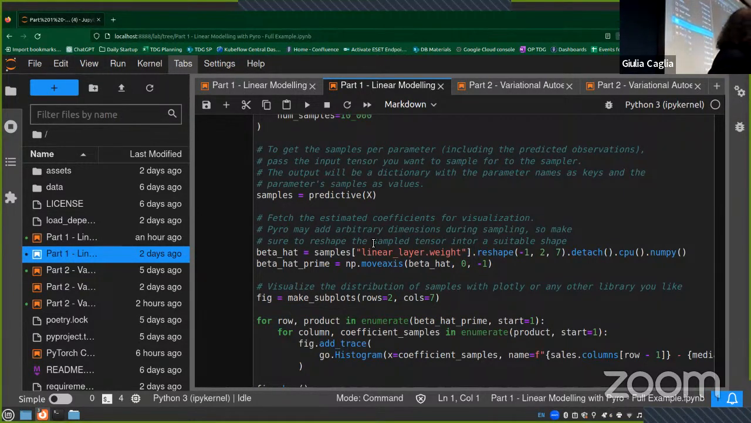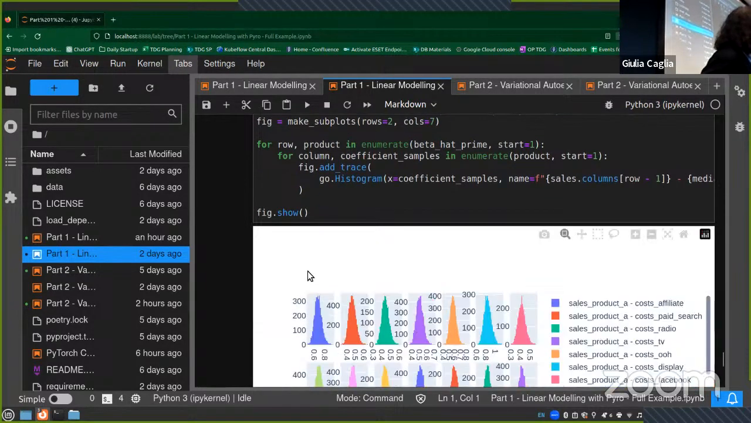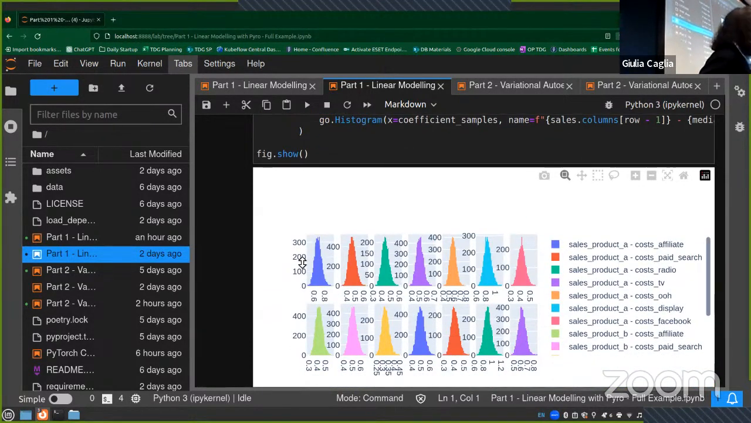But then we can visualize the actual distribution across the linear layer weight, so across the different parameters that we have. It's now a little bit scrunched together because I had zoomed in earlier. It's not very well visible, but now we can basically compare the distributions of coefficients across the different media channels and across the 2 products. So the first thing that we can observe is that they are all in a relatively reasonable range around the prior mean. They're all around 0.5, which is good, which is what we wanted to achieve.